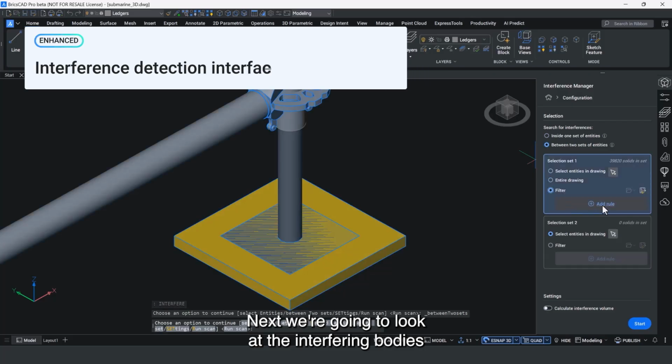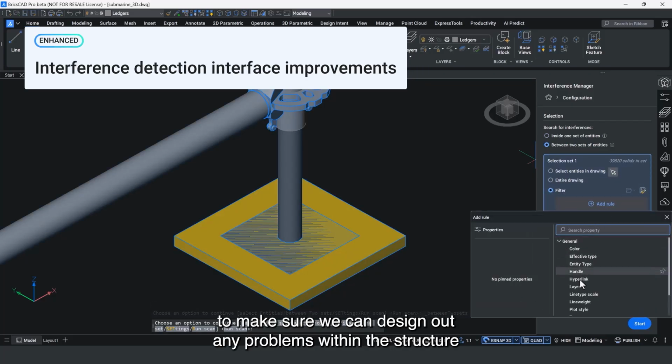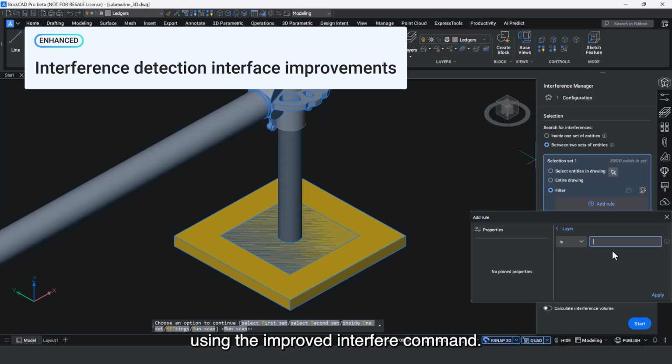Next, we're going to look at the interfering bodies to make sure we can design out any problems within the structure using the improved interfere command.